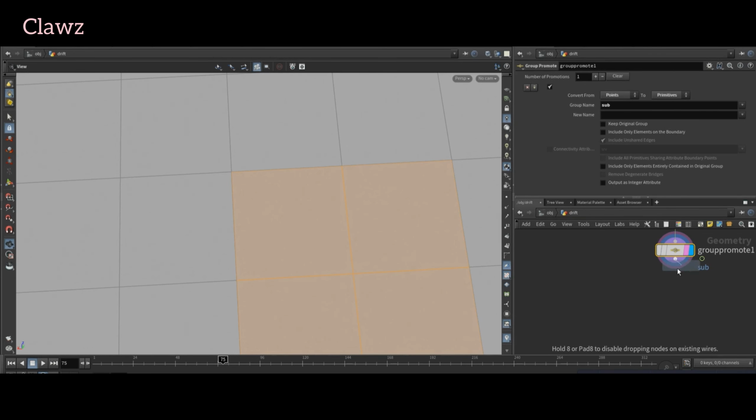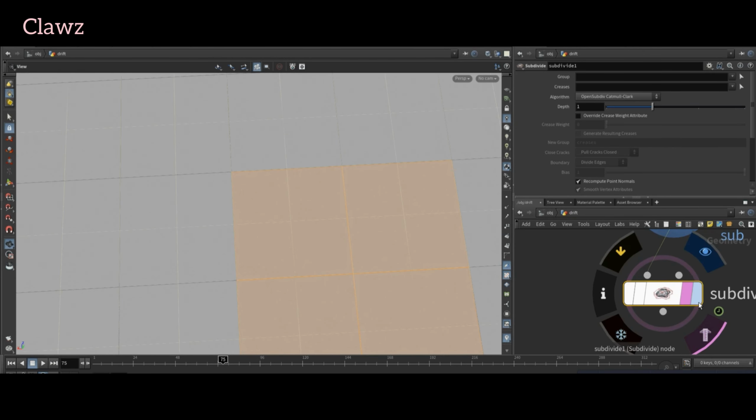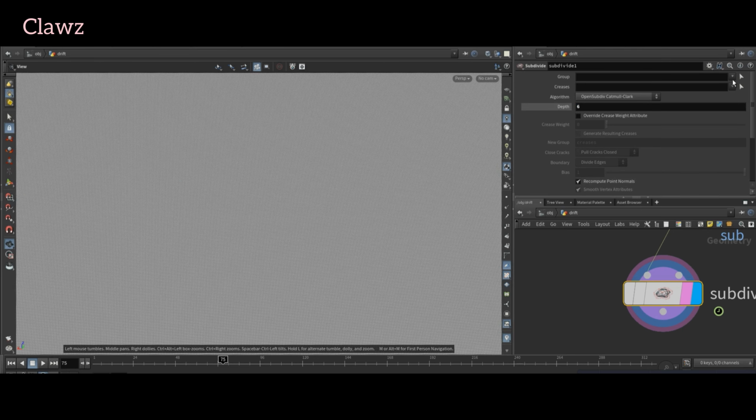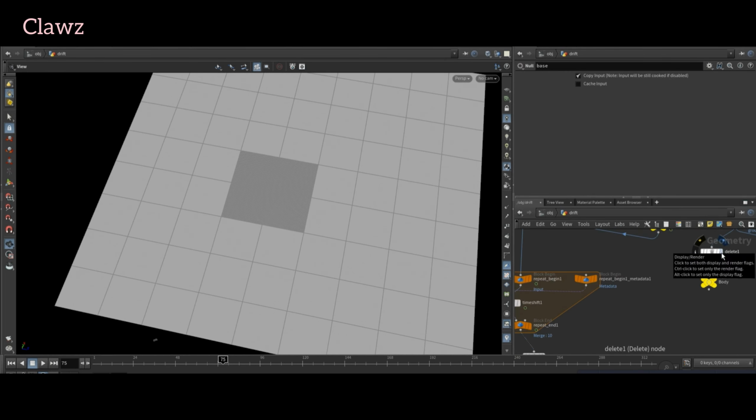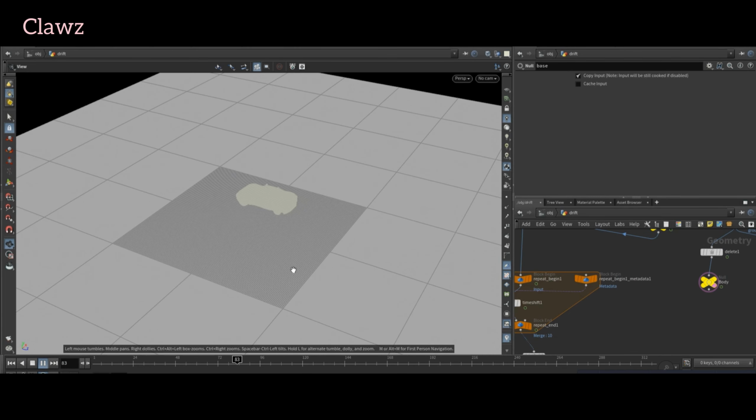Take a subdivide node. Increase the depth and select the group, and this is our base. In the preview we can see that the ground surrounding the car is highly subdivided.